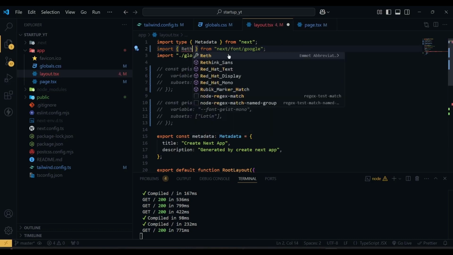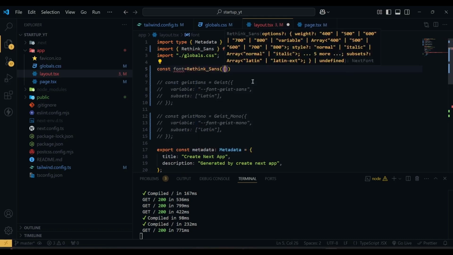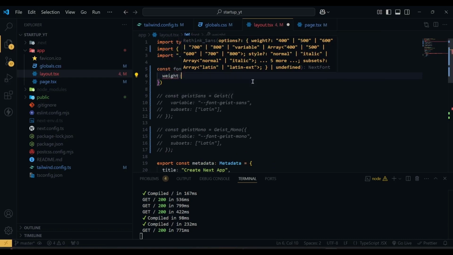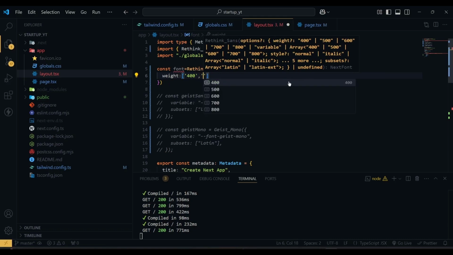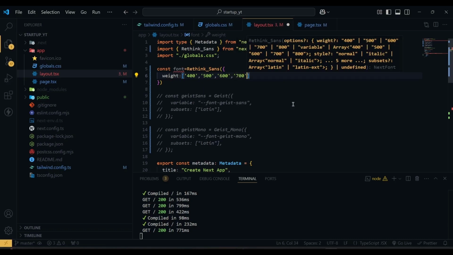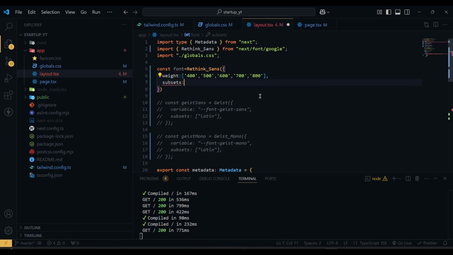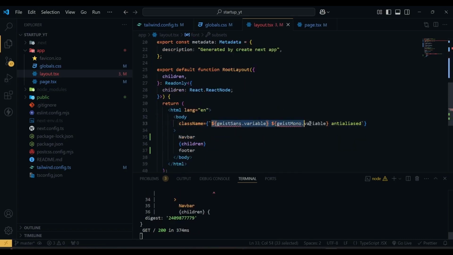Rethink Sans. We are going to use this, and here I'm going to create a variable called font, and I'm going to use Rethink Sans, and here we have to pass some parameters. The first one is the font weight, and we're going to use 400, 500, 600, 700, and 800. Another one is subset, and the subset will be Latin. And then we are going to pass this here. So first remove this, and then we are going to pass font.className.